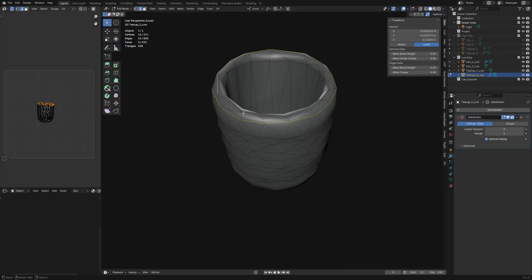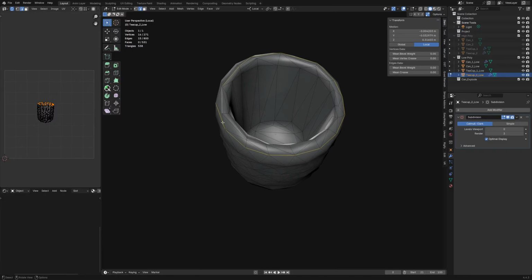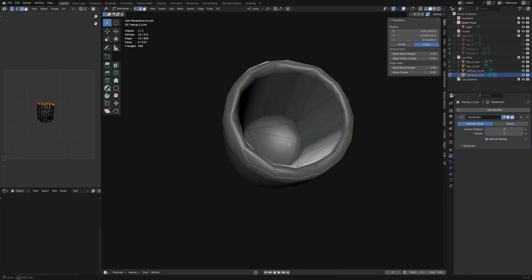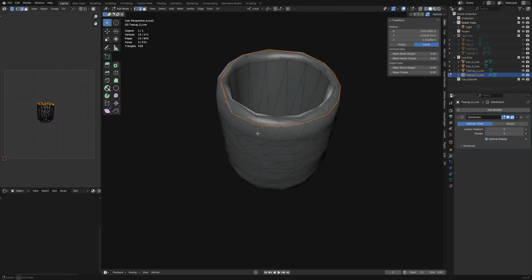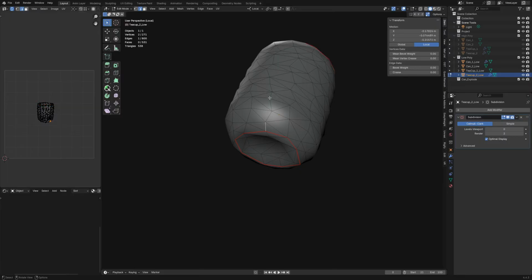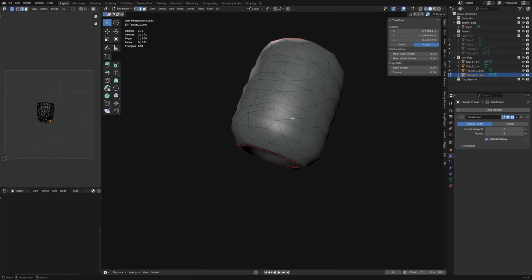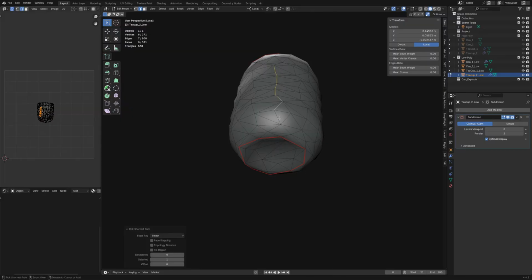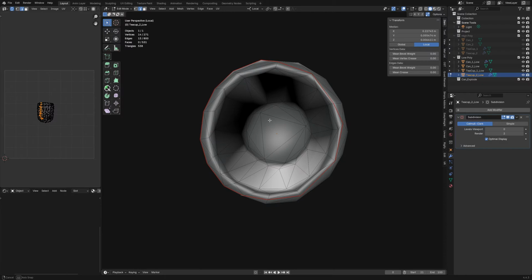I can cut this way. Or I can go this way. Let's go this way. Yeah. So let's mark seam. And then we'll cut going up this way. Let's see if we could find a decent edge that's pretty straight. This one goes pretty straight here. Something like that.